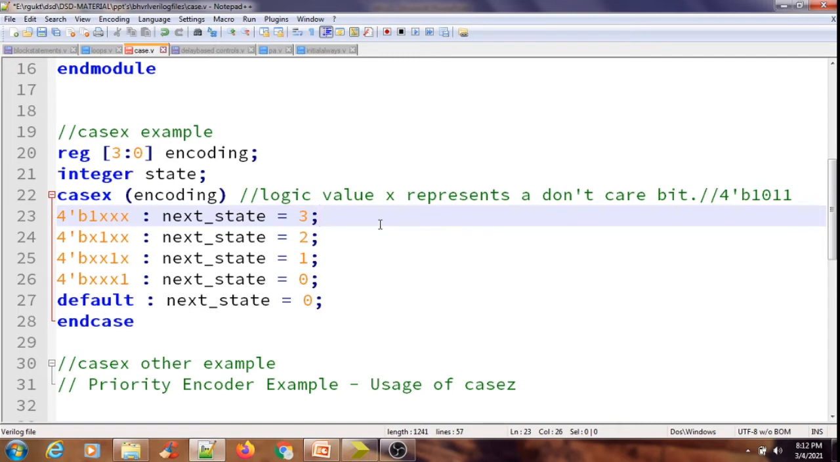Instead of X, let me keep Z. Now also the program will be executed without producing any bugs. That means casex generally ignores Z or X if these two are found in its alternatives. That's it. So this is about casex.